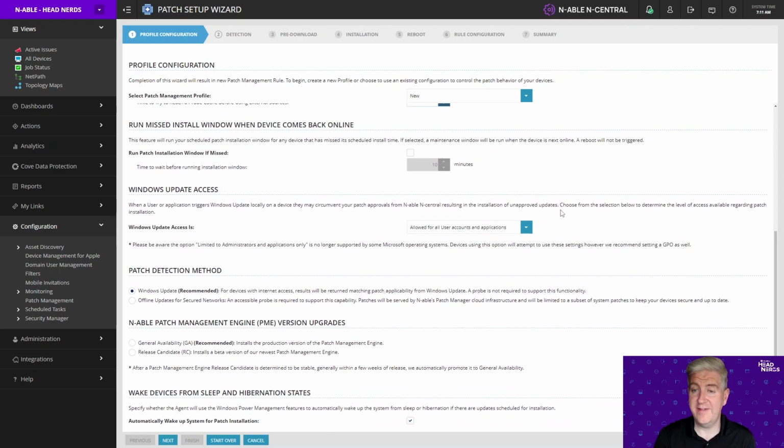The next option is something that I would configure for workstations and laptops, but probably not for servers, and that's to run missed install window when devices come back online. So if for whatever reason the device is offline during an installation window, we can then initiate the installation of those patches when the device comes back online again. Typically, we might have asked someone to leave their machine on and patch those devices then, and they didn't do so, so the device comes back on the next day.